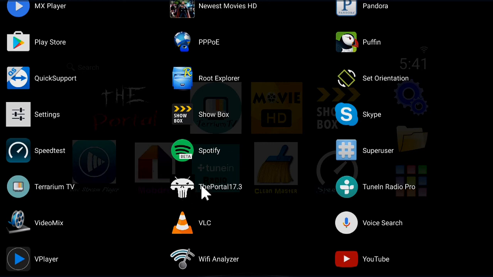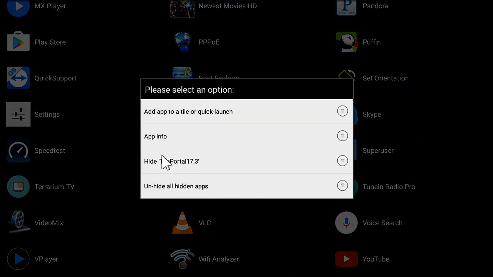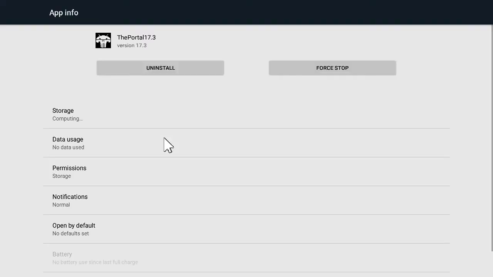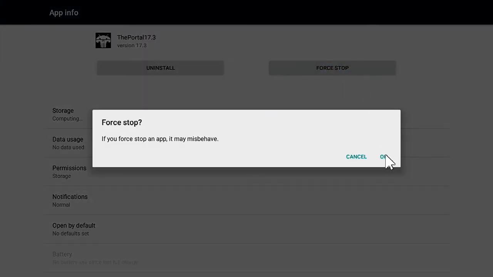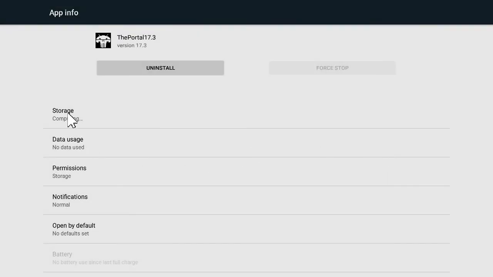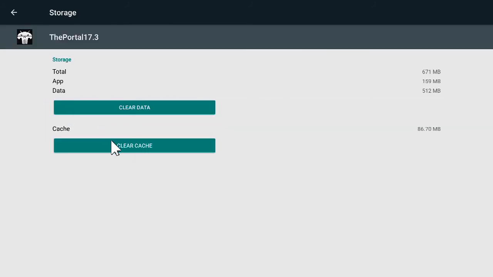From here, click on Force Stop, click on OK, click on Storage. Now, if you have Android 6.0, the Clear Cache and Clear Data buttons will not be available on the front screen. You have to click on Storage. From here, click on Clear Cache. If you click on Clear Data, it's going to wipe out that build and you have to re-download it again. Once this goes down to 12 kilobytes, back out to the main menu, go to the Portal app again. Preparing for first run.